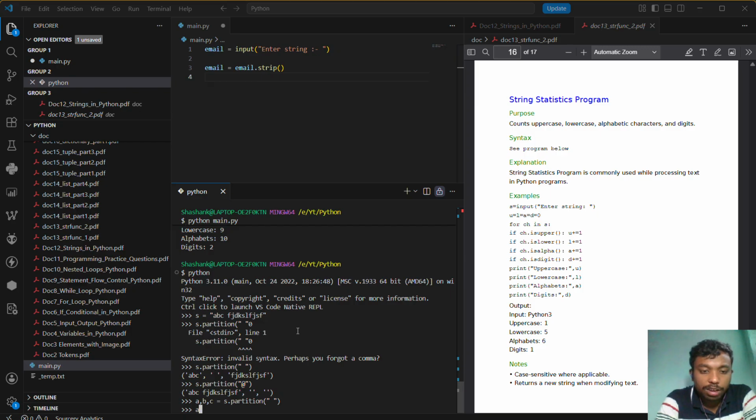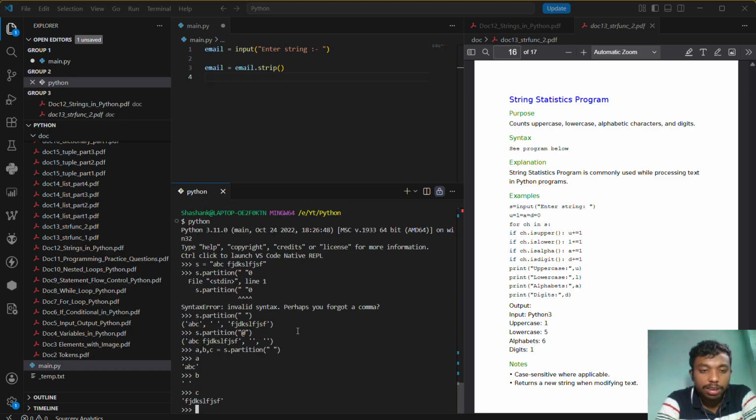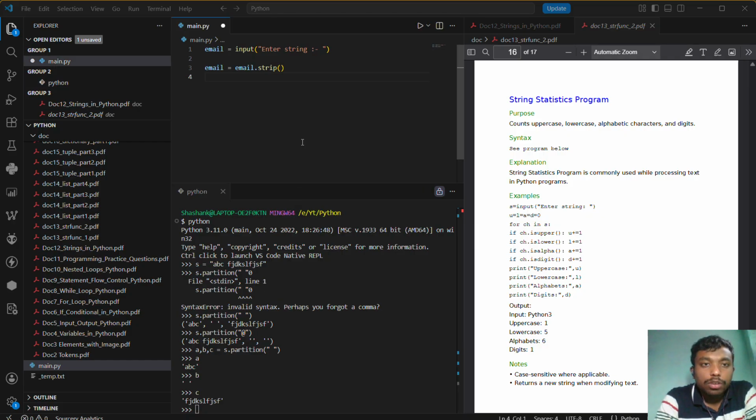Now let's check the value of a. It becomes this, b is a space and c is this. So here what we have done is that we assigned three values to three different variables using s.partition. So basically, till now we have removed the starting white space and ending trailing white space from this email string.